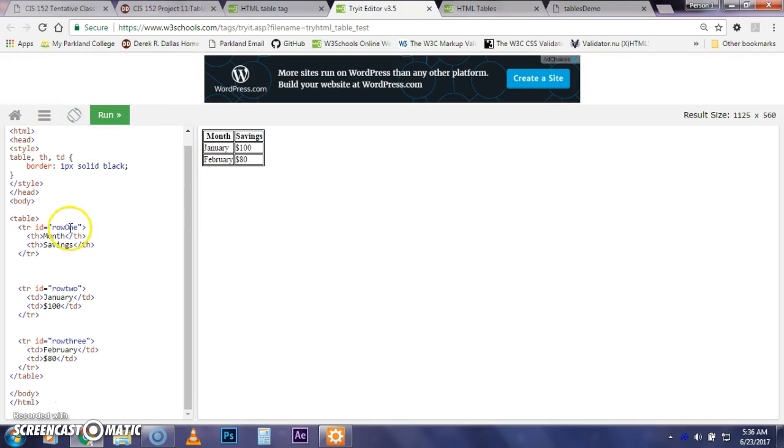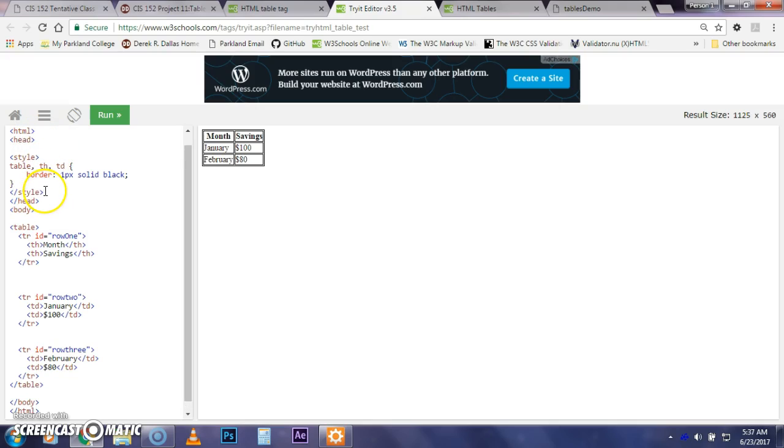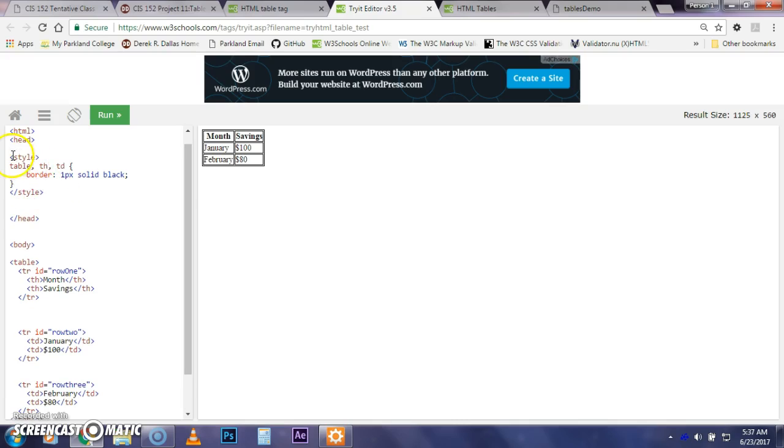So let's say I run this. Nothing changes because I've really just given this some IDs. But that allows me to change some elements if I want to. For now, let's just do a little experimenting here. So we've got our style section. I'm just going to piece this out a little bit and give myself a little room. So here's my style.